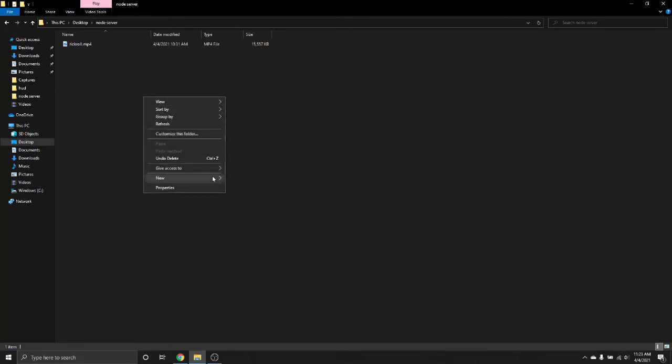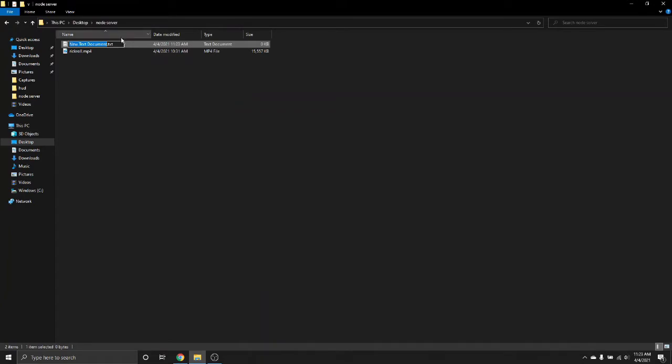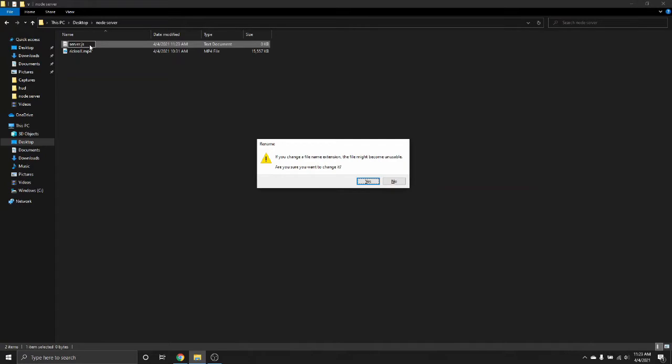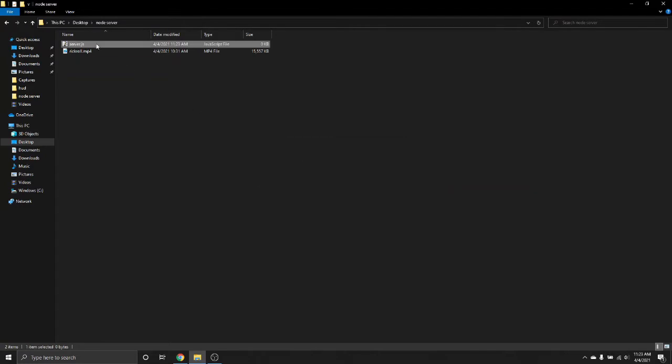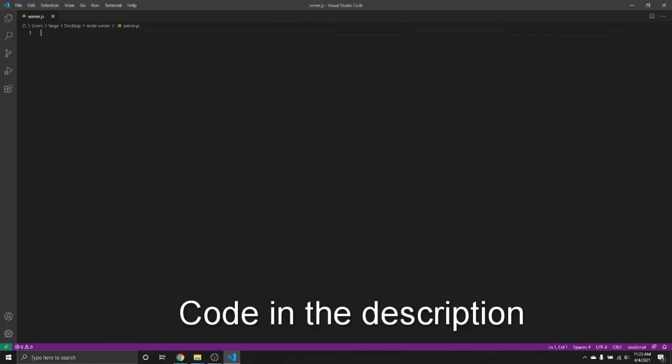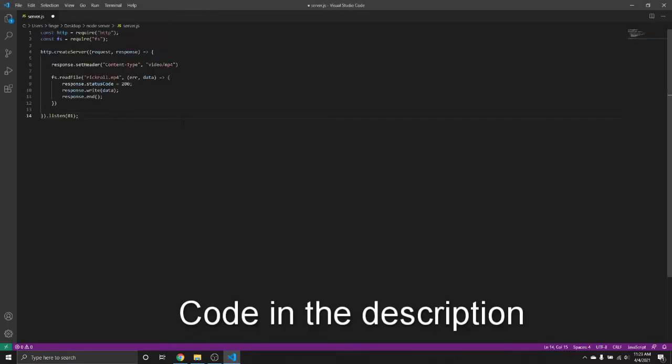So first, let's just make a new JavaScript file. We can just write server, you can call it anything really, but just make sure it has the file extension of .js, or else it will not work. Open it in whatever code editor you have, then you can paste this in.